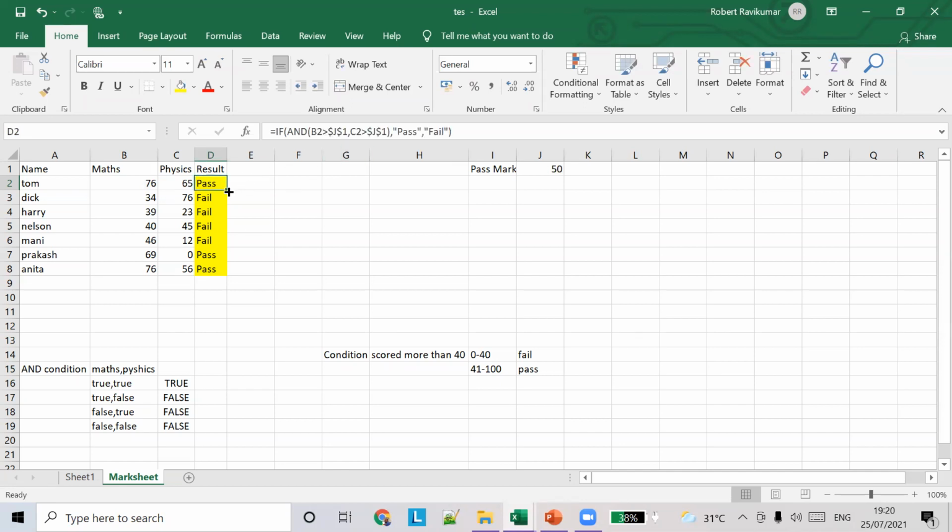So there are two logic conditions, and if I drag this down, now almost everybody has failed, okay? You know why, right? This guy has scored both 76 and 65 in both the subjects, so he is pass, okay? And this girl, Anita, has passed in both the subjects, 76 and 56. It's both above 50, so we get the result pass, okay?